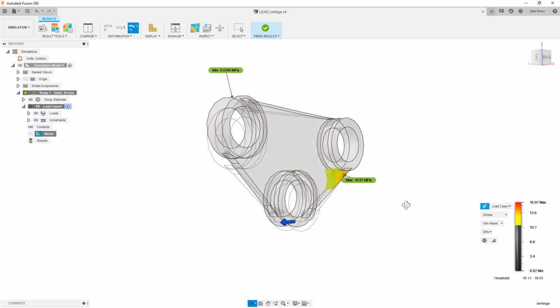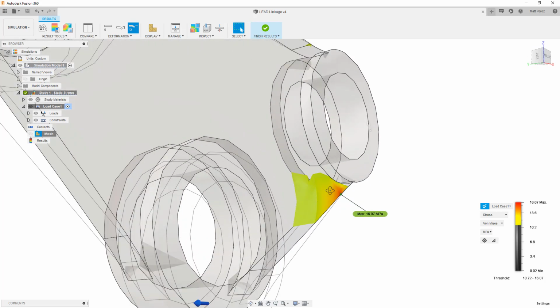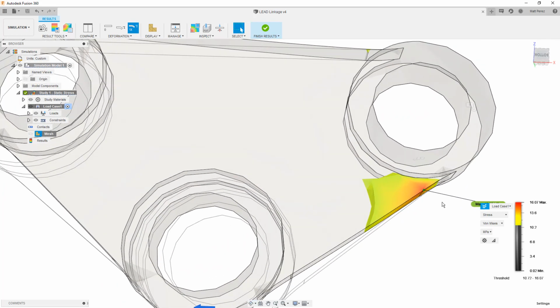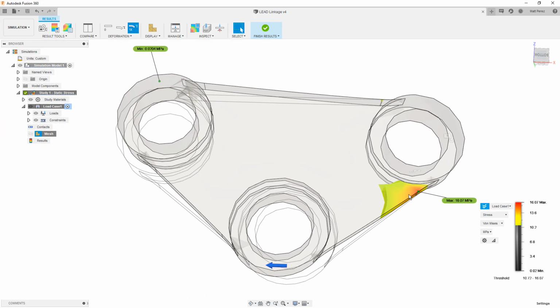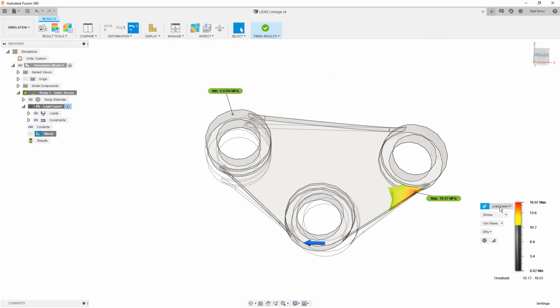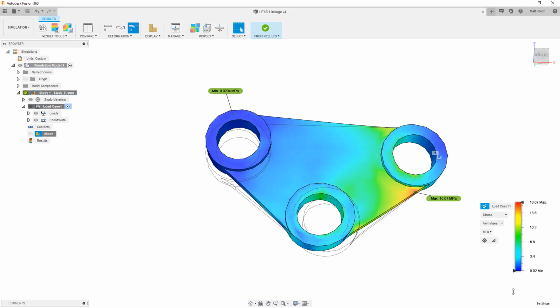From here, we can also take this color bar on the right-hand side, and we can slide it up, and we can focus our attention on specific areas. And one thing we could do for this design, taking a look at these results, is potentially have a large arc in this area that can help spread out that design. We do have a fillet here, but we could make some adjustments to that.